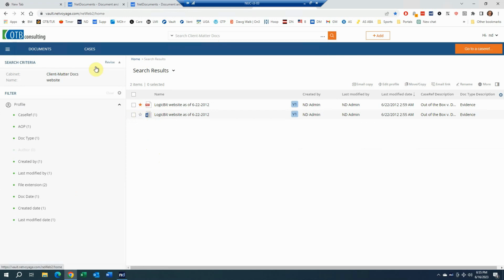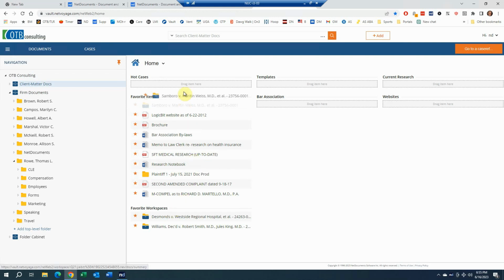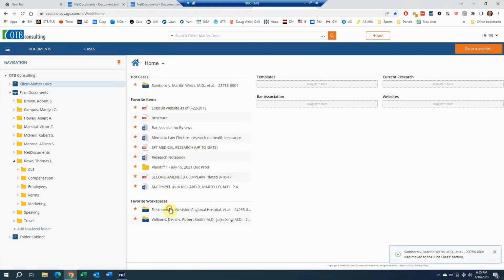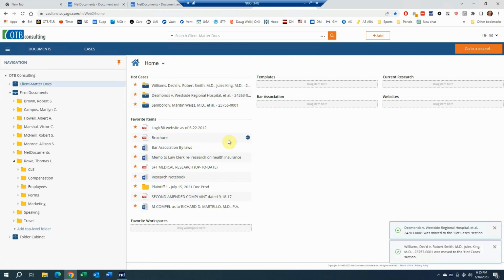So what I do now, I've come over here, and here are all these favorited items that I have right here. But you may recall that I said I want these sections to be kind of landing areas. As you favorite items, they come here, and now I need to move them where I want them. So I'm just going to come down and drag them, and I'm going to put that under Hot Cases. So I move all the workspaces that I selected, and I put them under Hot Cases.